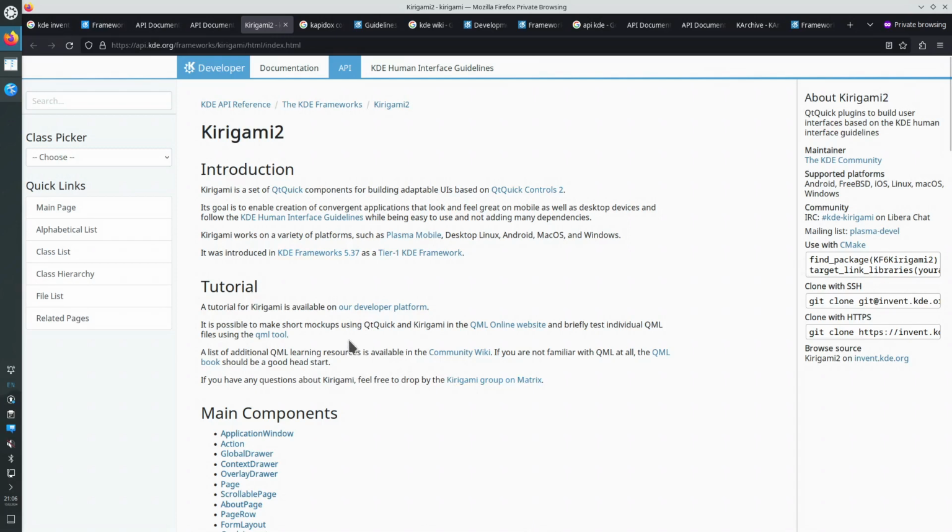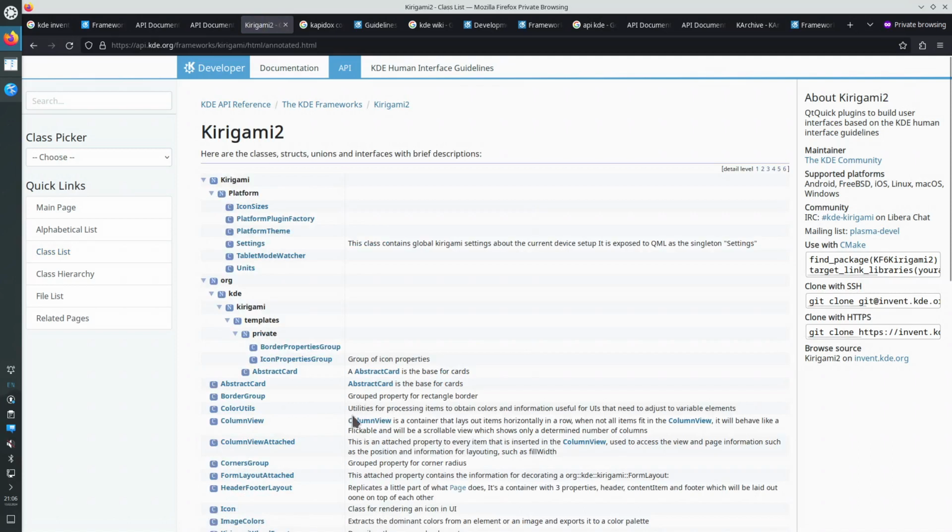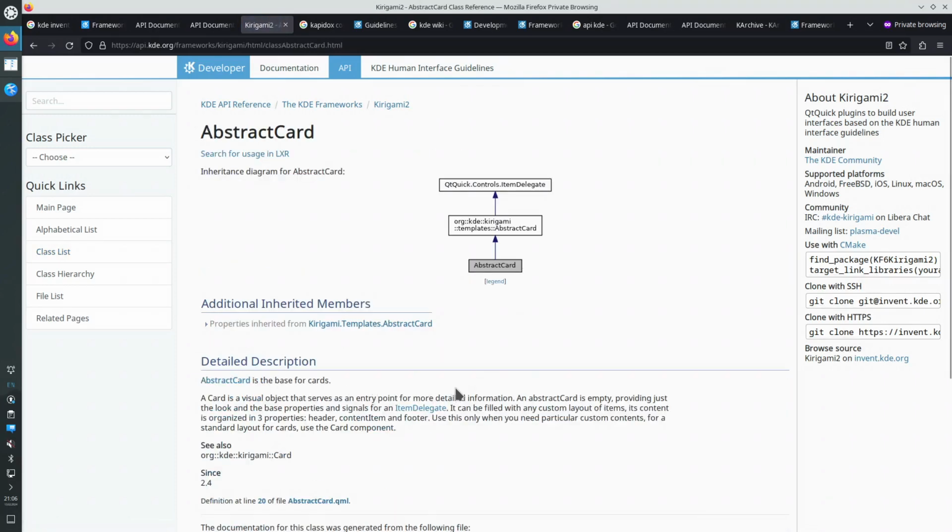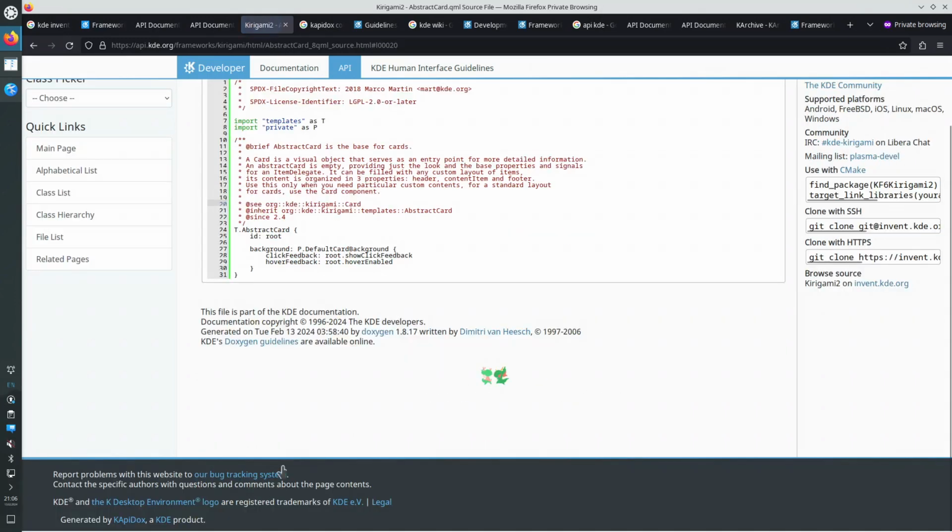There's also API documentation for QML libraries, so Qt Quick and QML libraries. You can see the structure of namespaces. You can see the source code line where this symbol is defined.